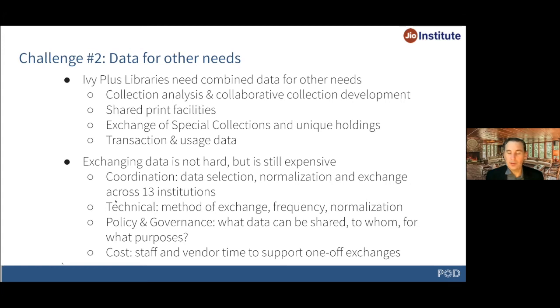In addition to the questions of coordination, we have those around technical issues. While it's not necessarily hard to exchange data, you still have to do it. You have to establish a method of exchange. That could be FTP file transfer. It could be Z39.50 queries. It could be through full file dumps or API-based queries. You have to have some regular basis and frequency for data refresh, the ability to control for changes in the data, both new data, but also edits or deletions. And because everyone manages their data in slightly different ways, there is the question of normalization.